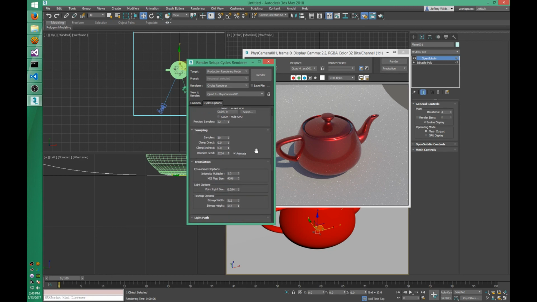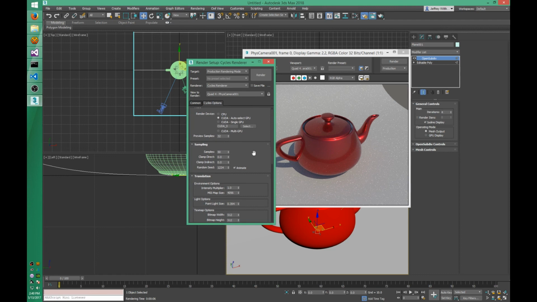There's also, of course, other smaller new features and bug fixes that have been going into the plugin, and a few other changes. Full changelog is on the website, which is cyclesformax.net. Again, the beta is available now. I don't think I mentioned this yet, but as you can see here, I was running this demo in 2018, so now, starting with the beta, both 2017 and 2018 are supported.